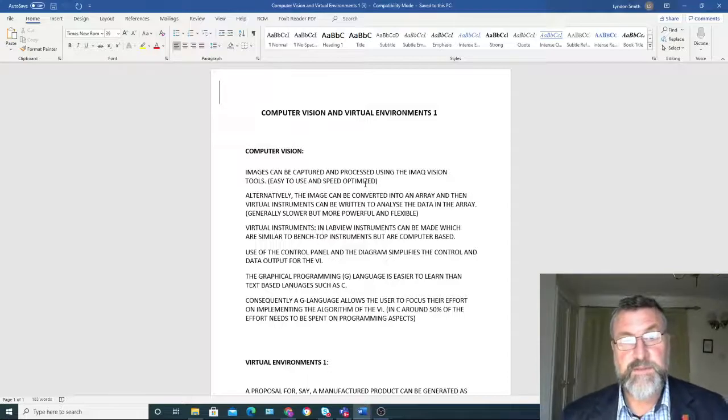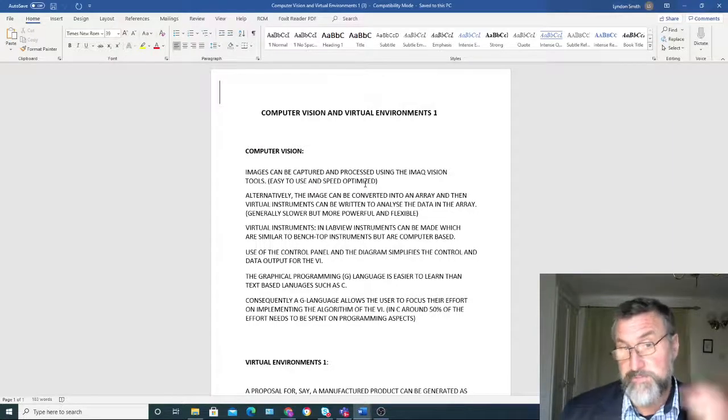As it says here, the graphical programming G language is easier to learn than text-based languages, particularly C. In fact, they say that it's about 6 times quicker to learn than C programming, for example. Consequently, a G language allows the user to focus their effort on implementing the algorithm of the VI. In C, around half of the effort needs to be spent on programming aspects.